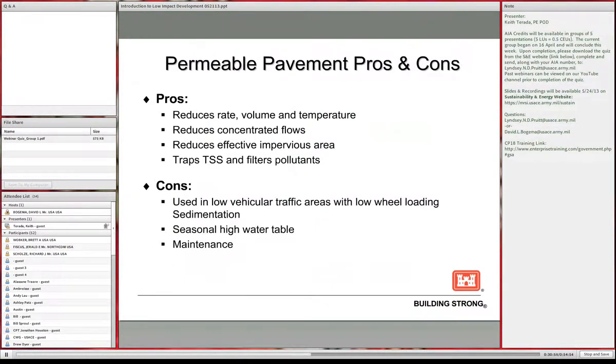Okay, permeable pavement pros and cons. Again, like all the LID IMPs, it reduces rate, volume, and temperature. It's generally the second most cost-effective method compared to bioretention being the first. You still do have to provide some maintenance.